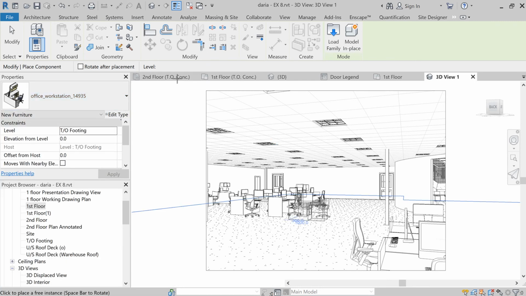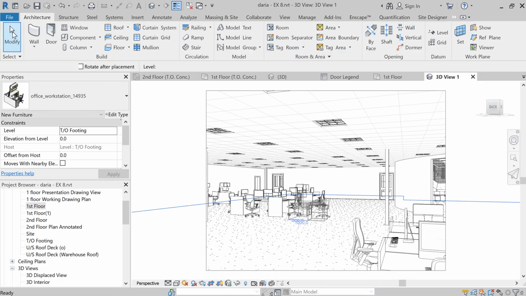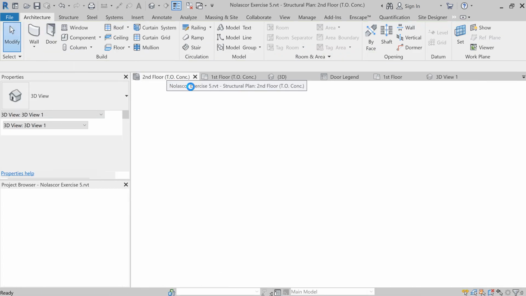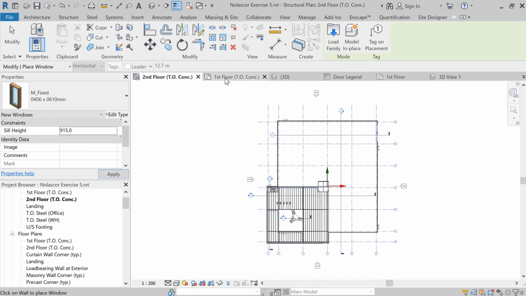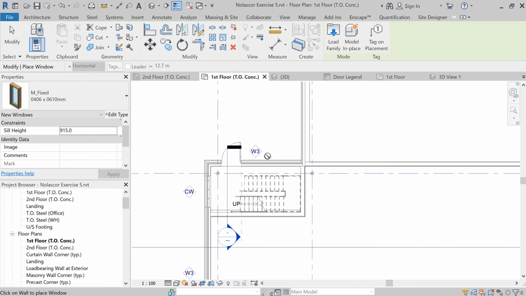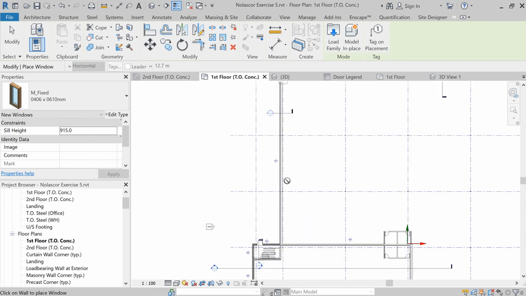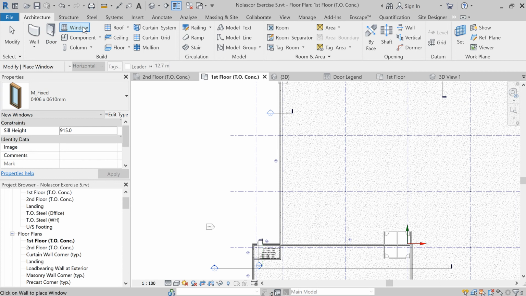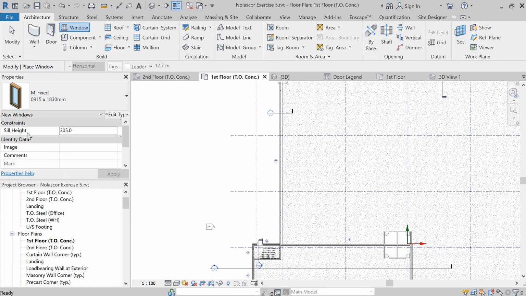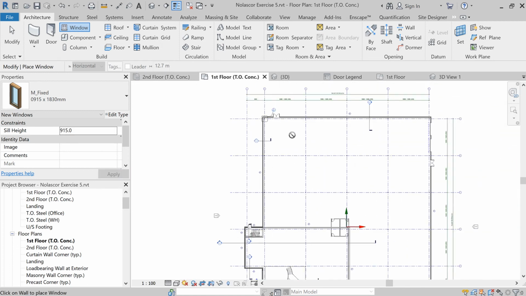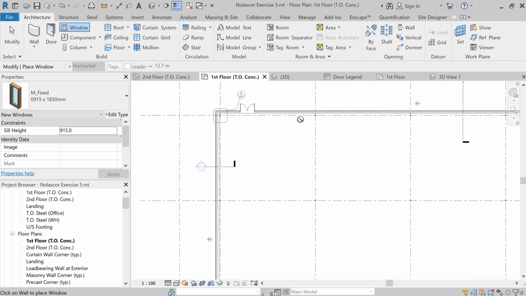Okay, so but for our project, let's go back to our project, first floor. I'm just going to show you how to load windows, not that you don't know. Okay, so go to architecture, window, there's the fix, M-Fix window. Let's choose the 915 by 1830. And notice the seal height is only at 305. Our requirement is to place it at 915 millimeters. So again, I'm just going to place windows here.